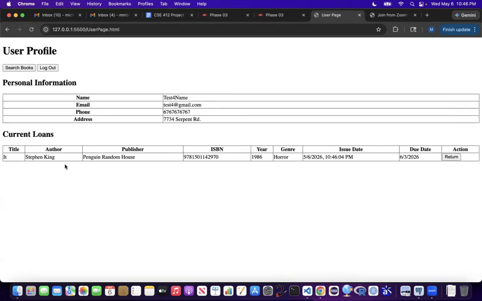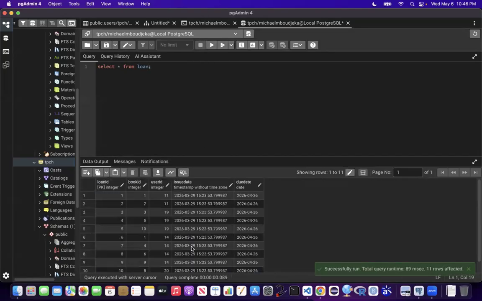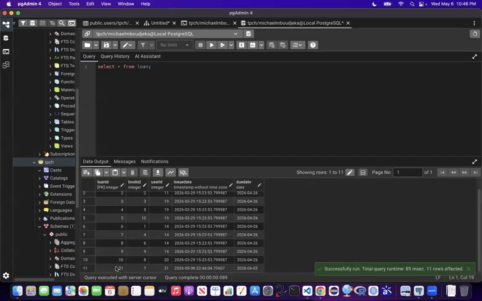And if you go to the user page now, it shows in our current loans the book we just borrowed. And once again, we can verify using the database. This time looking at loans. And as you can see, the one we created is all the way down here.